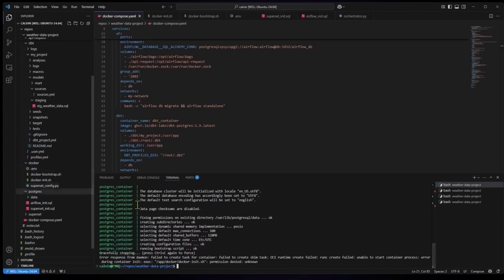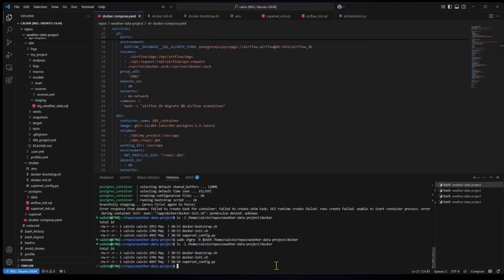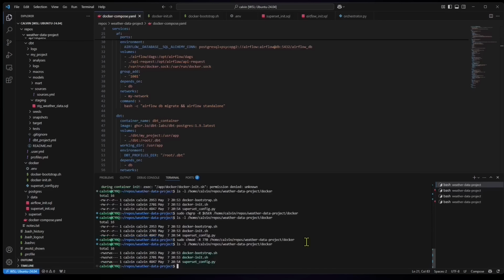So let me check the permissions of Docker. I'm going to copy this path, and I'm going to do ls -l and the Docker path. And what I want to do is sudo chgrp -R $USER and paste this path. Let's check out the permissions. Nothing's changed. And I'm going to do sudo chmod -R 770 and paste this path. Now let's check the permissions. And here we have read, write, and execute.